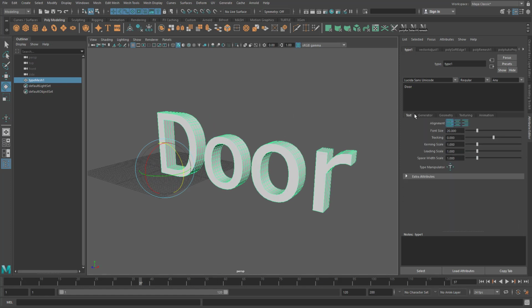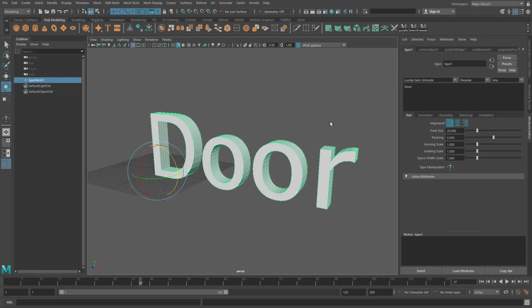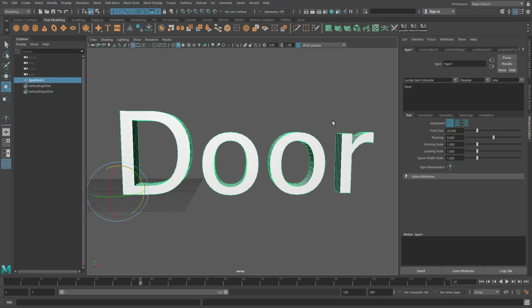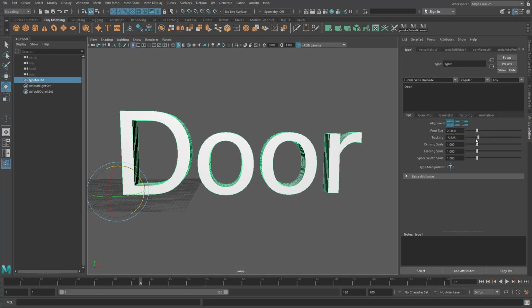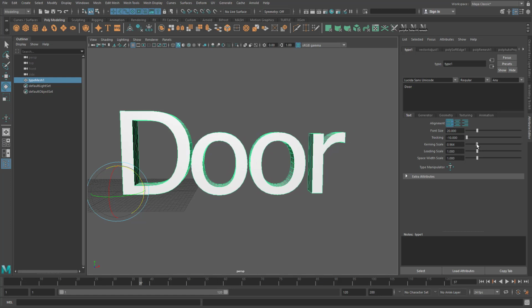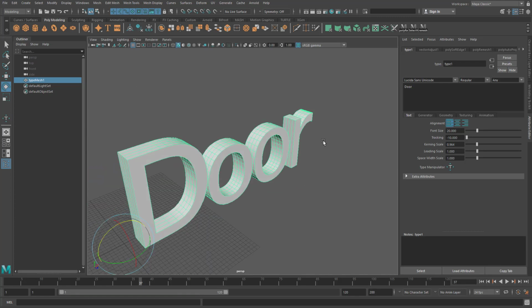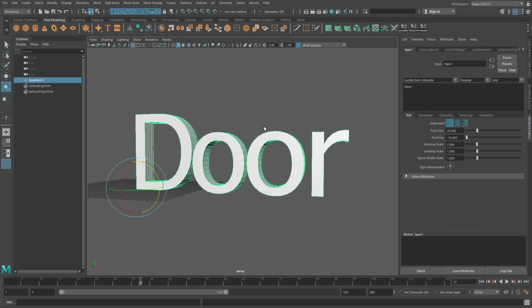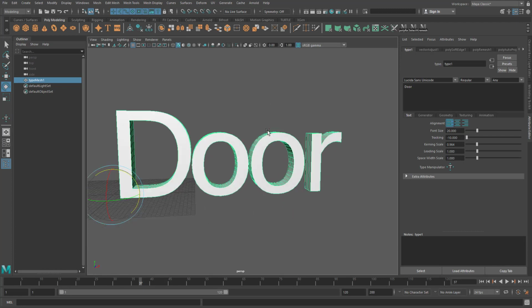So what we can do is we can come over to text, and here you can play with the tracking and the kerning a little bit and make the gaps between the letters a little bit smaller. So I can go to tracking and bring those letters together, or you can go to kerning scale and play with that too. So if you play with those two options, now those letters don't take up so much space. So if that's something you're looking for, go ahead and play with these two options.